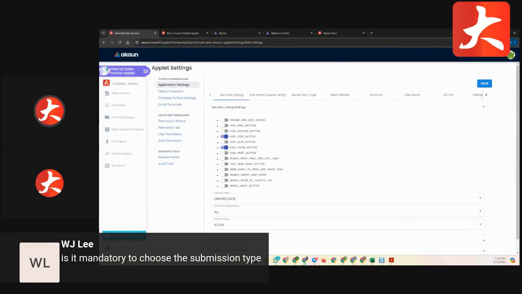Is it mandatory to choose the submission type, asked by Wei-Jie? Currently, yes. At the moment you need to choose the submission, but by default we will set it to the consolidate method. Then if a customer requests for the e-invoice, the user needs to change to individual. So by default it all goes to consolidated.